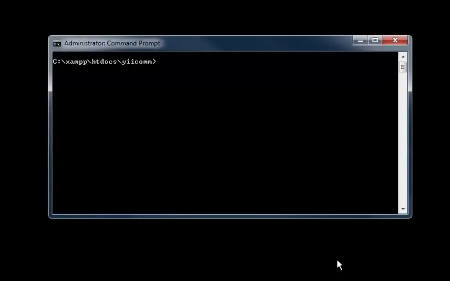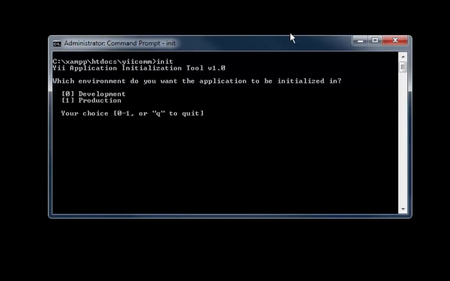All right, so we're going to initialize our system. The first thing you need to do is navigate to your web server root and your application. In my case, it's XAMPP htdocs ycom. Once there, you just type in init, and it will ask you which environment you want the application to be initialized in, and it will be 0, which is development. Since I've already done this, I'm going to hit Q to quit and get out of this.